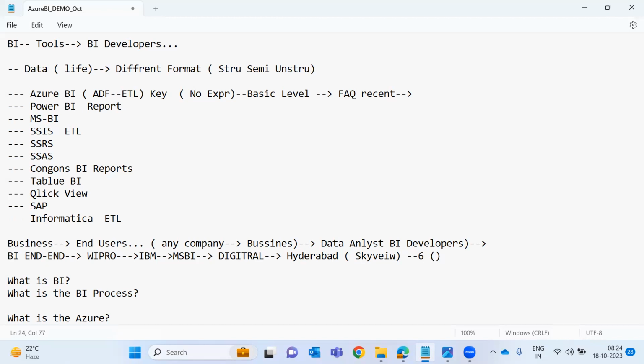Whatever work I do, the same work I'll show you in real time here: how it works, what we do in real time, what the approach is, and what the interview questions are. I'm going to explain all of that. So this is my background.